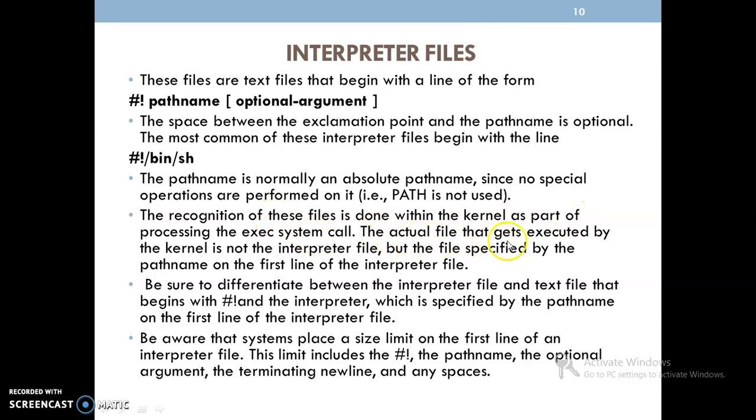The actual file that gets executed by the kernel is not the interpreter file, but the file specified by the path name on the first line of the interpreter file. For example, if I am executing a command, then the command file will be executed, not the interpreter here. That you should understand.